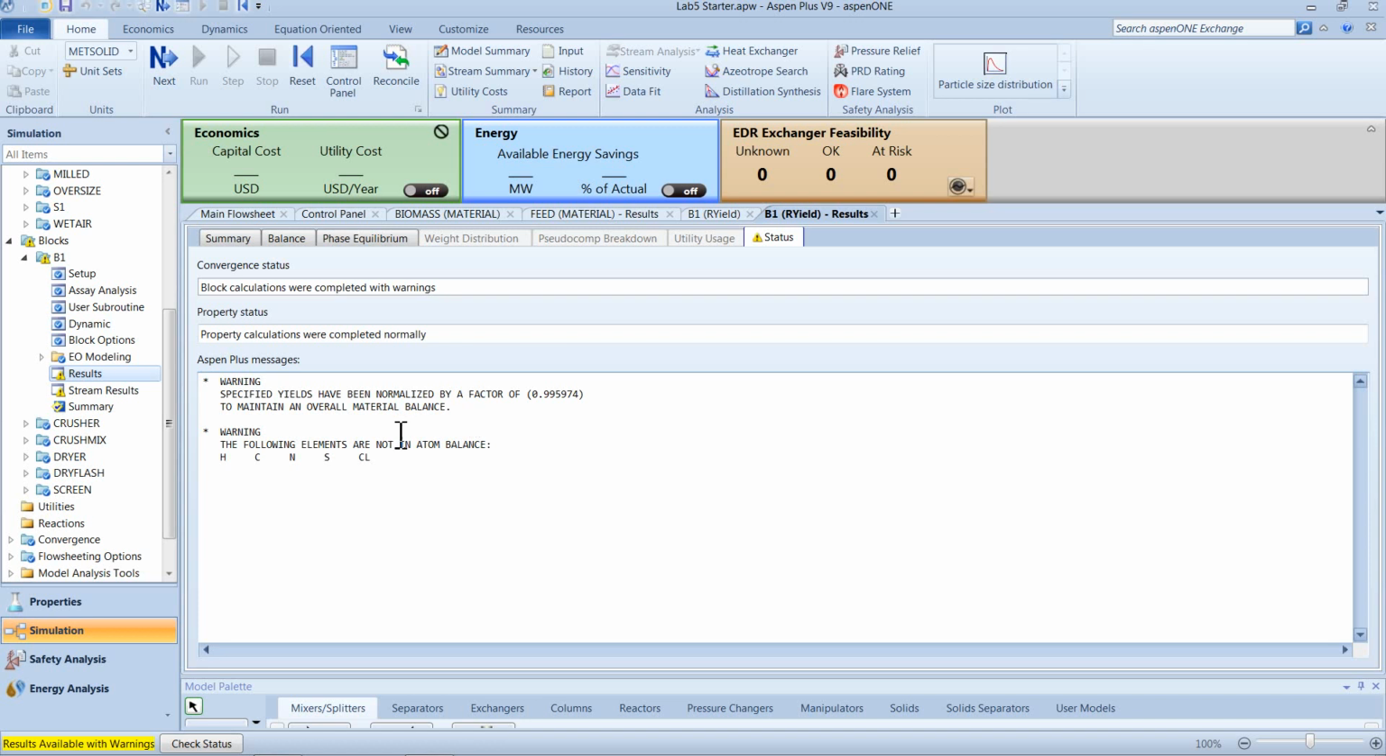Okay. And then also, the following elements are not in atom balance: hydrogen, carbon, nitrogen, sulfur, chlorine. This is also not unusual for RYield and pyrolysis, because the different components will have some differences compared to the ultimate analysis. So that's not too troubling for our yield model. And that's why Aspen just returns it as a warning rather than an error or a severe error.